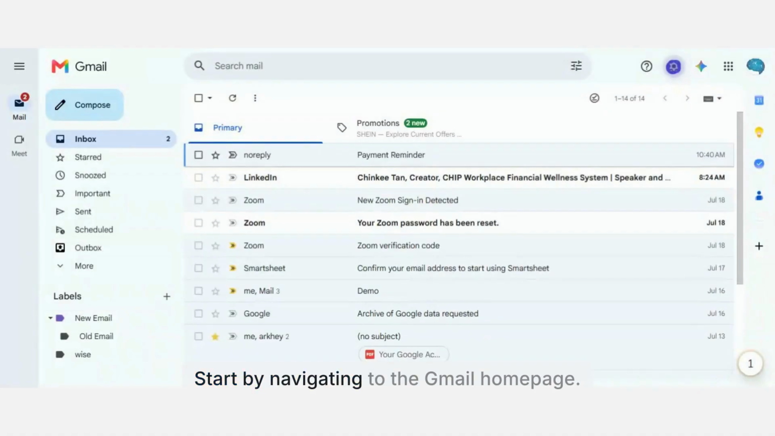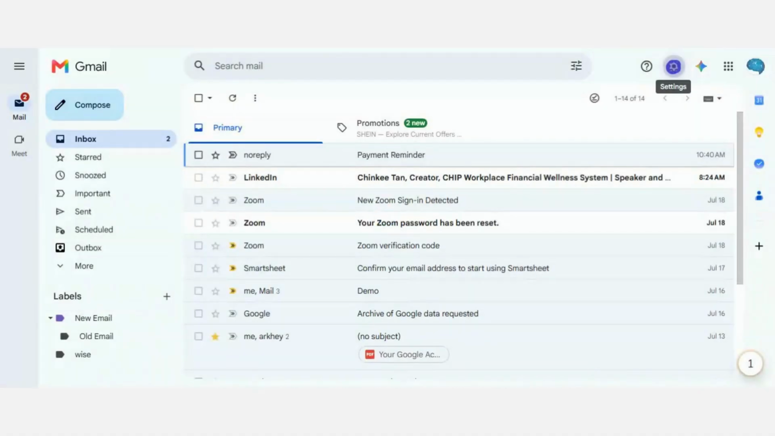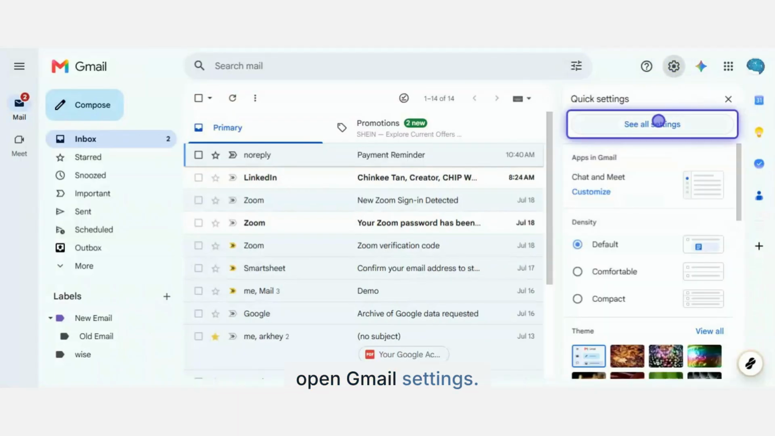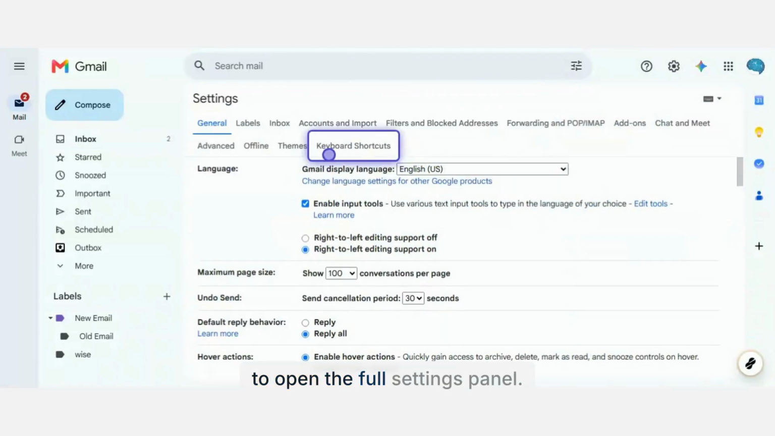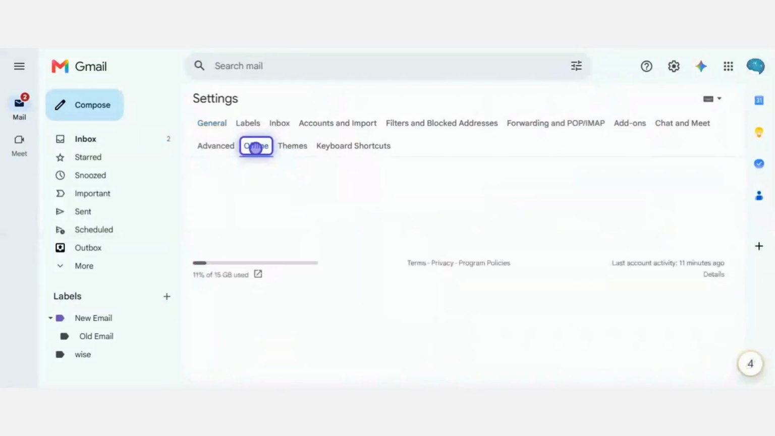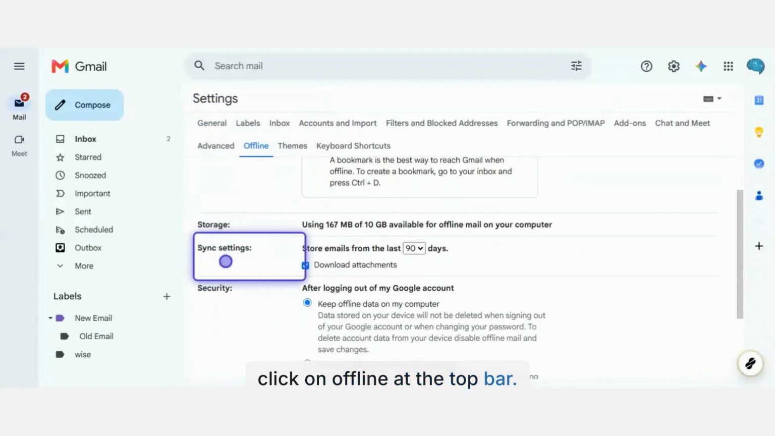Start by navigating to the Gmail homepage. Then, click on the gear icon at the top right corner to open Gmail settings. Now, click on See All Settings to open the full settings panel. In the settings, click on Offline at the top bar.